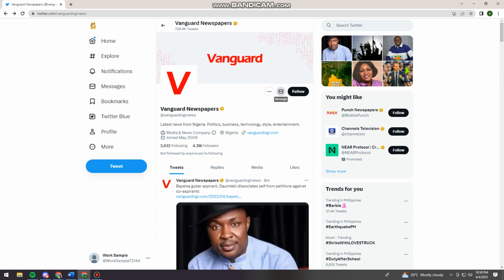So for example, let's go back to their profile. You cannot see this message button because there's a chance that the user won't allow message requests on their profile. Okay. So for you to send them a message, you need to follow them, okay? And once they accept your follow request, we can now start messaging them.